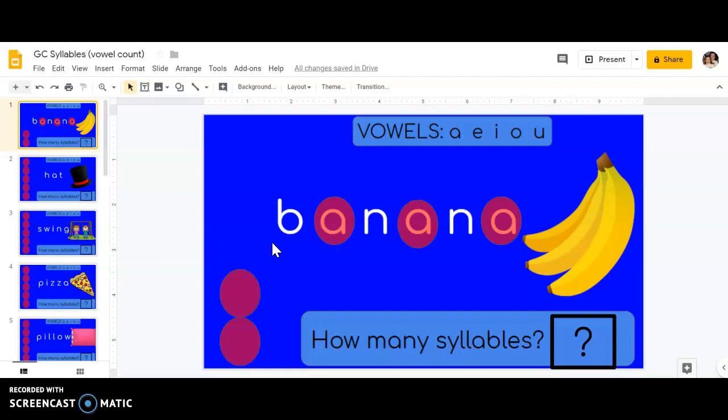Banana. That's 3 syllables. Do you notice something? All of my vowels that are covered, if I counted them, I see 1, 2, 3. Sometimes in words, when we're finding out how to count the syllables, we can use vowels to help us.